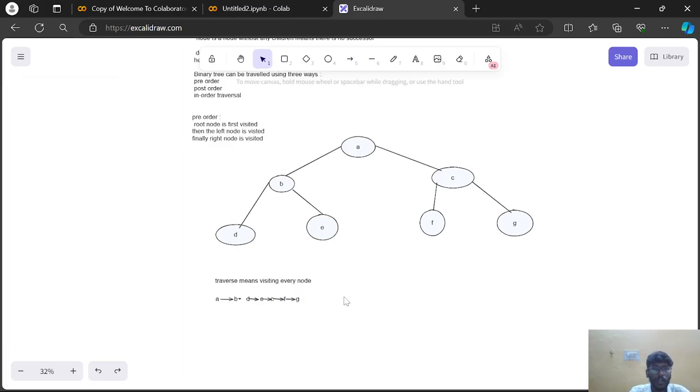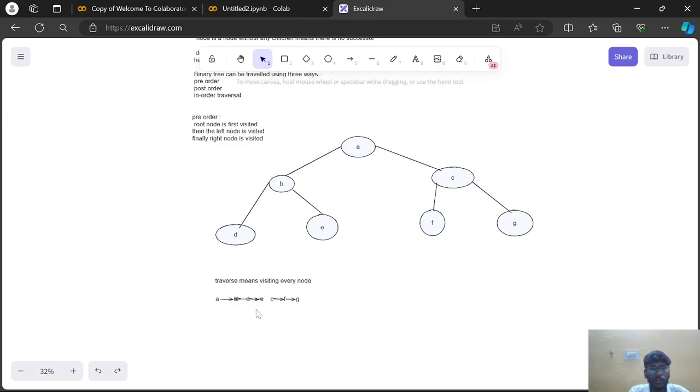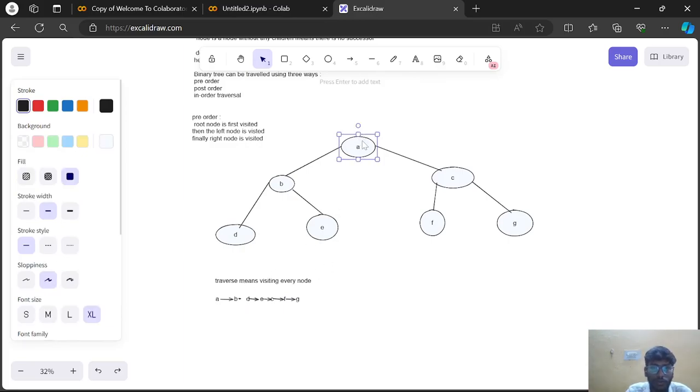So this is how we visit every node using pre-order. We will start with the root node, then we will go with the left node, then we will apply pre-order again. Then we will go to the right node here, then we are going to apply pre-order here. So that would be A, B, D, E, C and F, G.